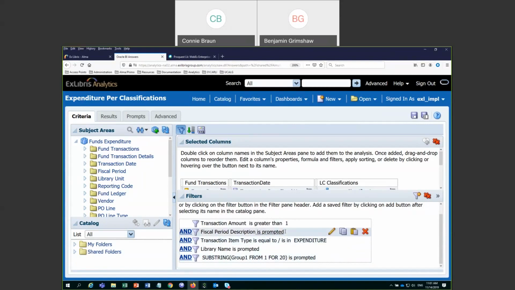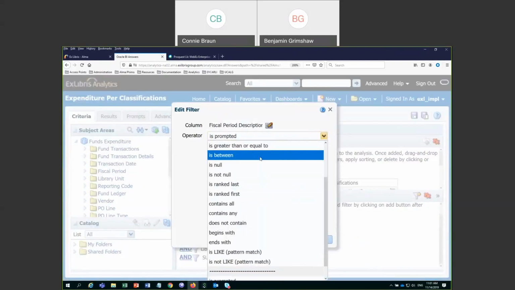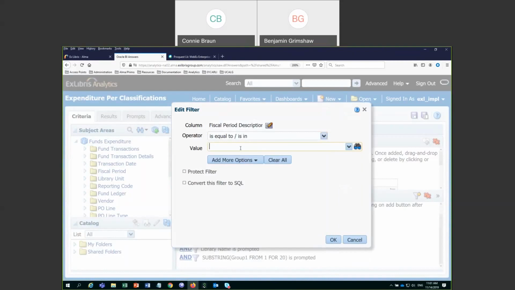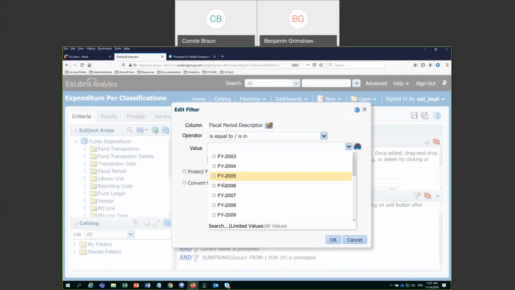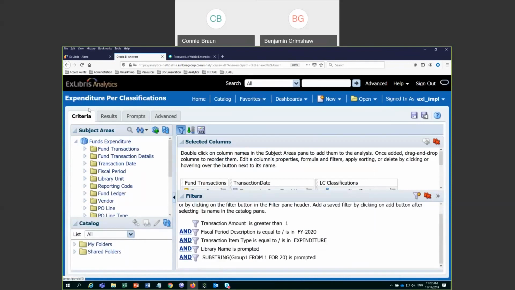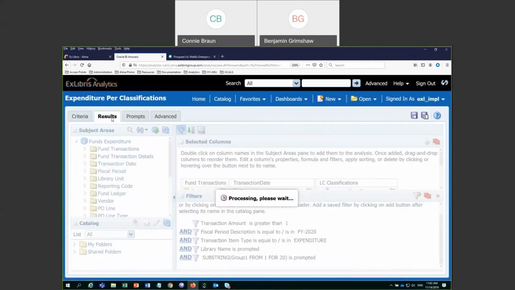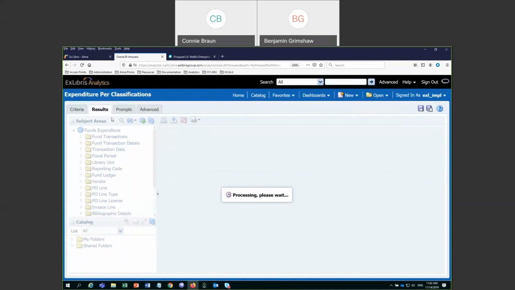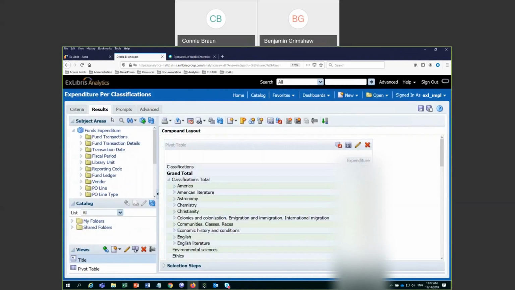So one thing I might do in this particular case is make a small change and edit the fiscal period just so that I can see what I have. So "is equal to" becomes "is in," and then from here choose my fiscal year. So FY 2020. And you'll see very quickly, and here I'll just take this down a little bit, that we've then stripped out everything except for the fiscal year 2020.